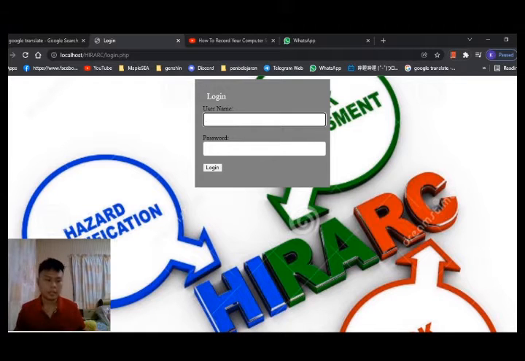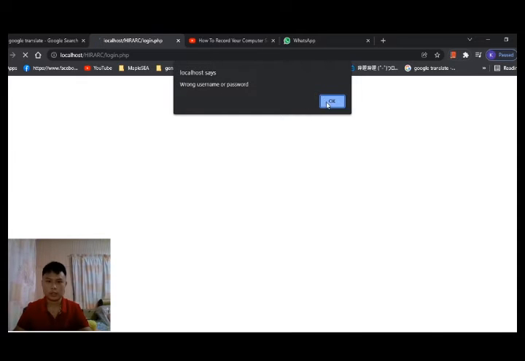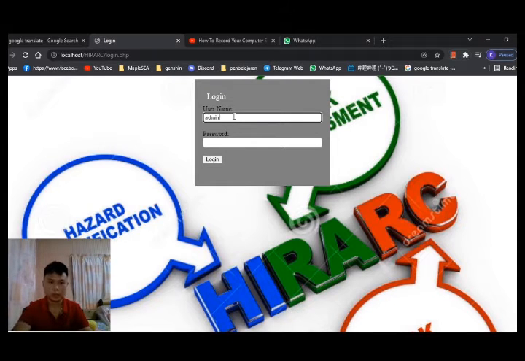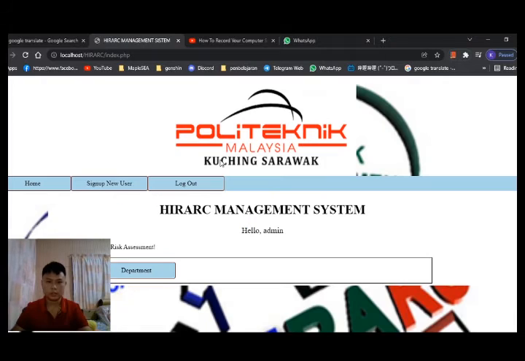Okay, so let's see how our system works. This is the login page for our system. When the user keys in the wrong username and password or leaves it empty, the system will pop up an error message. Otherwise it will log into the home page. For example, I try using testing. So this is the wrong username or password. When I key in the correct one, it will go to the home page.